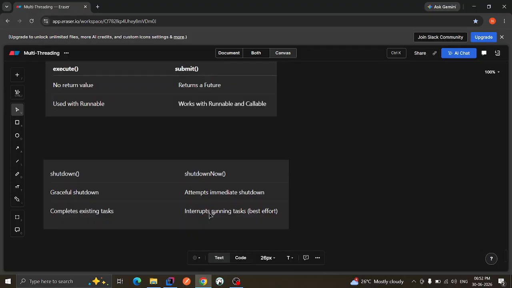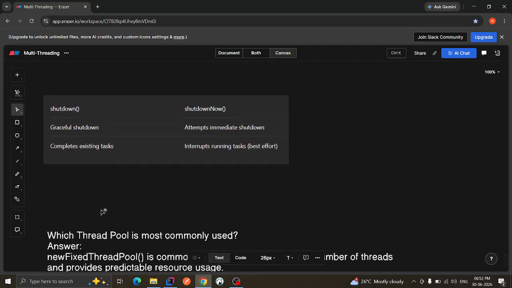And there are two methods, shutdown and shutdownNow. If you call shutdown, it is graceful termination. Graceful termination means it will wait until all the tasks are finished and then shut down. If you call shutdownNow, it is immediate termination. If you call shutdown, it will complete all the tasks before termination. But if you call shutdownNow, it will interrupt the existing tasks. So that is the difference.